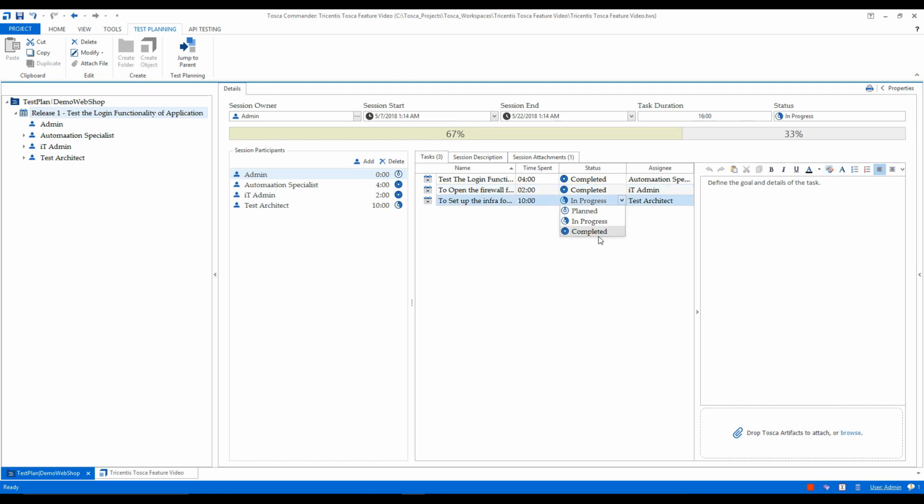Now once I complete this one, as you can see, the progress bar changes to 100% with the green color, and the status has also now changed to complete at the test planning session level.